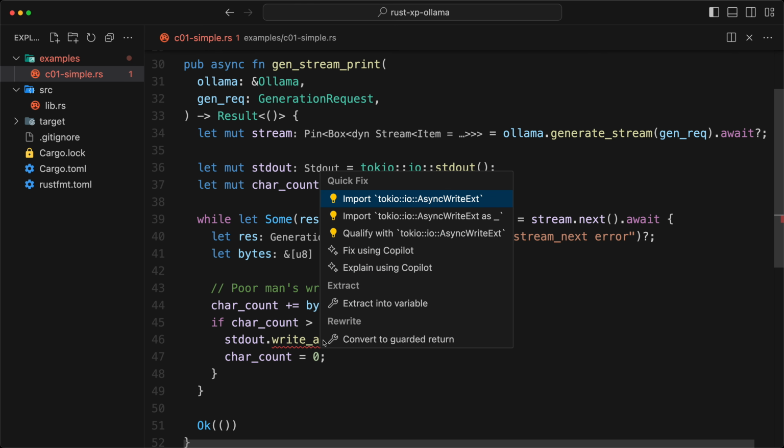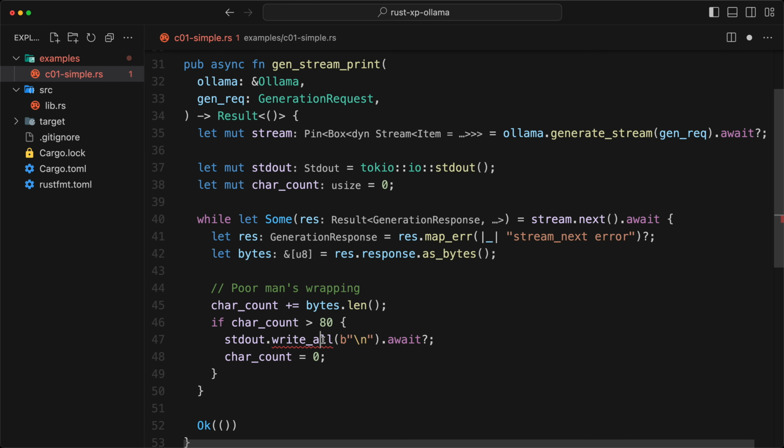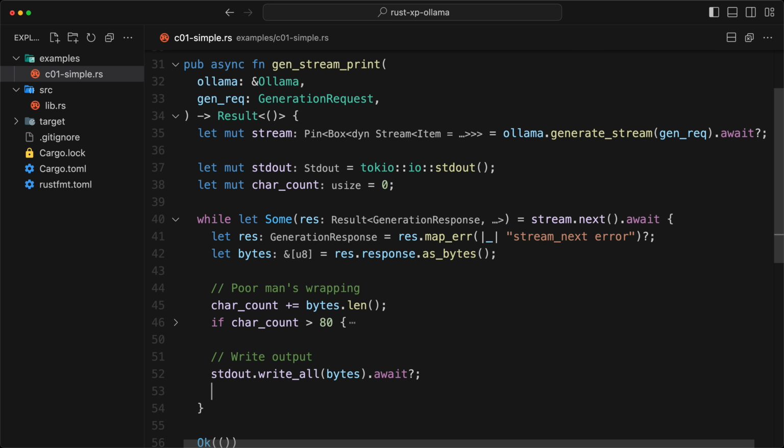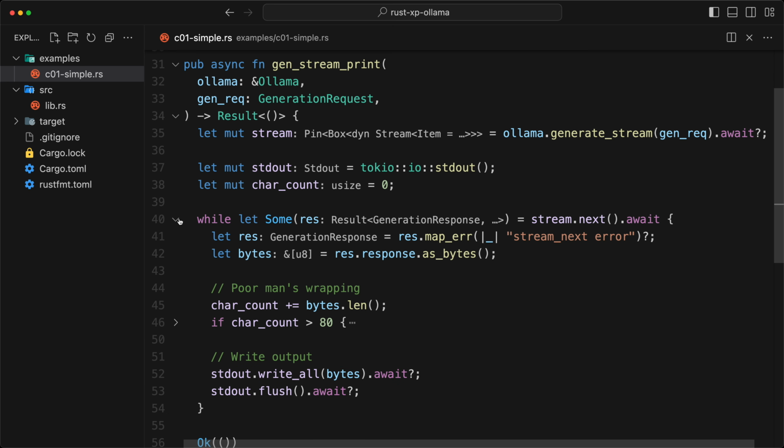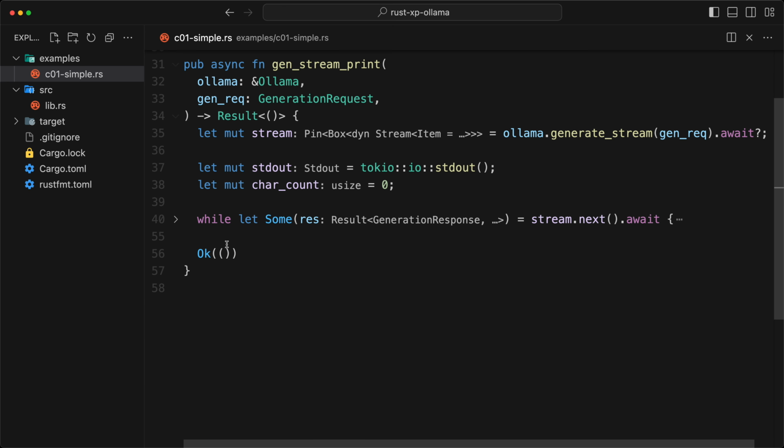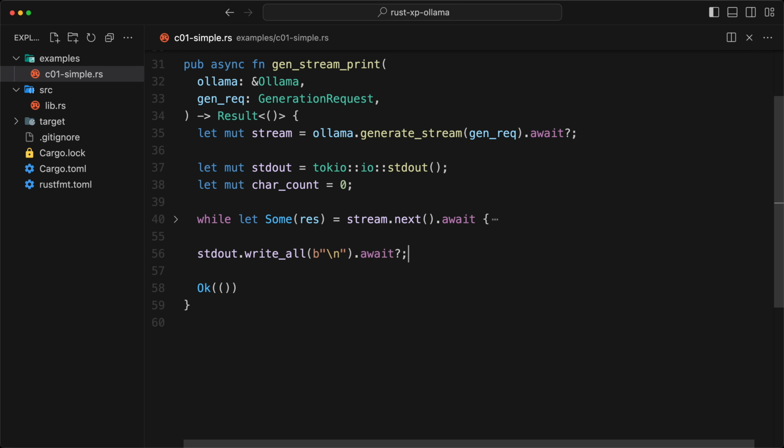Here there's probably a trait we need to import. We can do it this way. So that will kind of wrap it. And then we're going to write the output. And that will be this one, stdout write_all. And then we're going to do a stdout flush to make sure that everything is flushed. Press save, it compiles. Now I'm going to take this one. And the reason is because after my while, I'm going to do a println. Okay, so now what we can give to that is our Ollama client to generate the stream print.